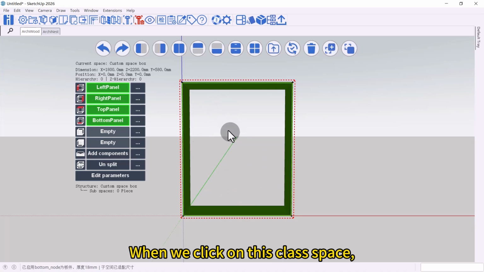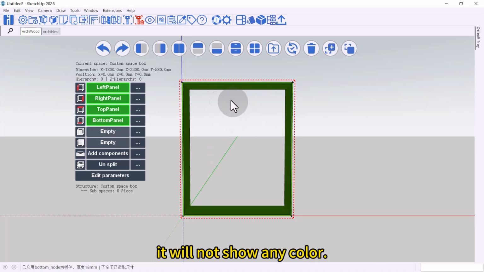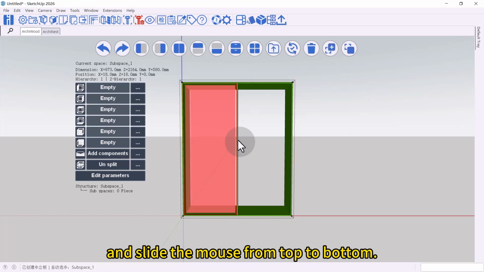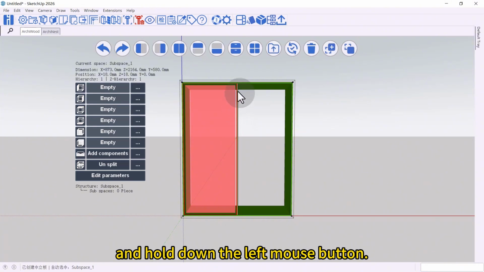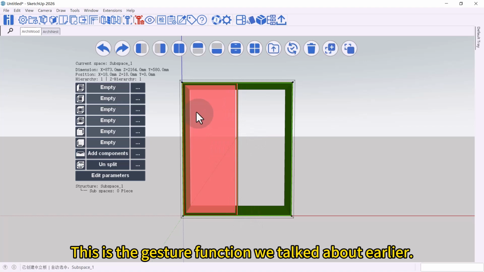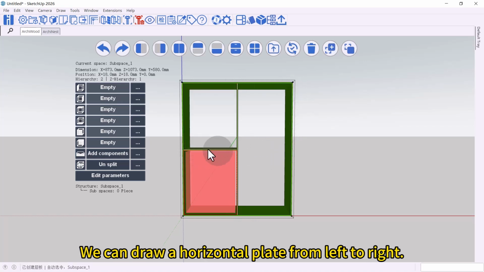When we click on this class space, it will not show any color, because it is the lowest class space. We can see here there is a red dotted line. Okay, we put the cursor in this cavity, hold down the left mouse button, and slide the mouse from top to bottom, and a plate can be drawn. This is the gesture function we talked about earlier. We can draw a horizontal plate from left to right.